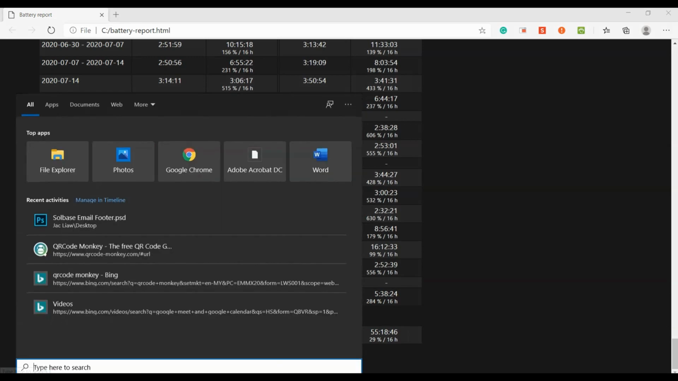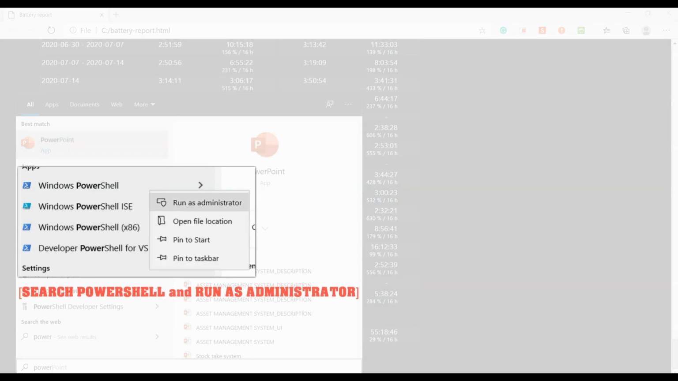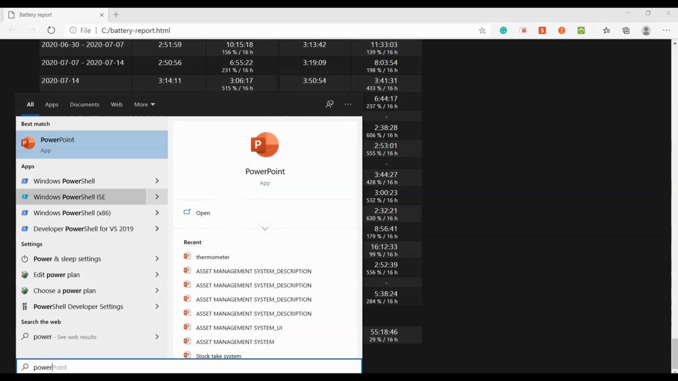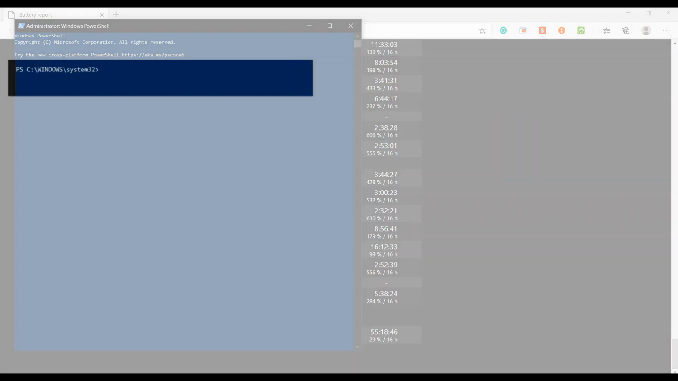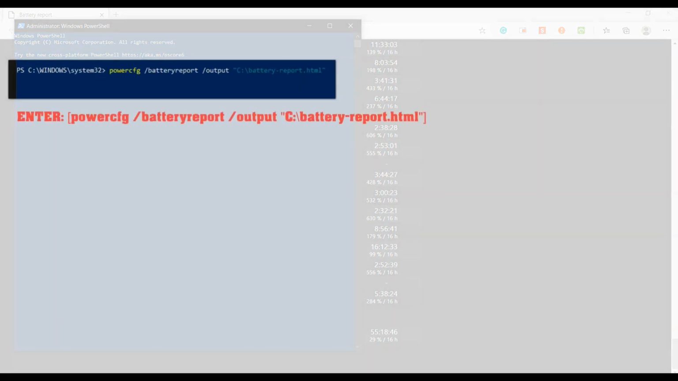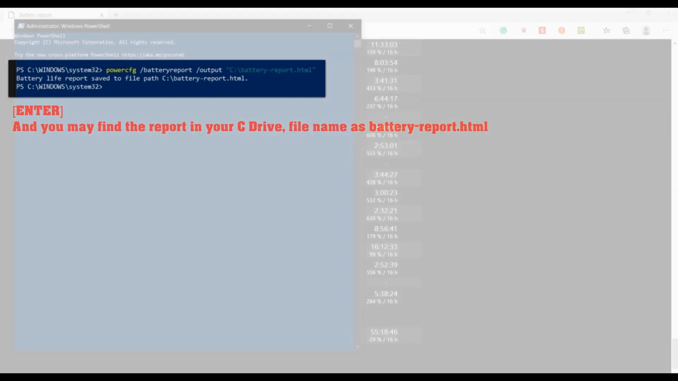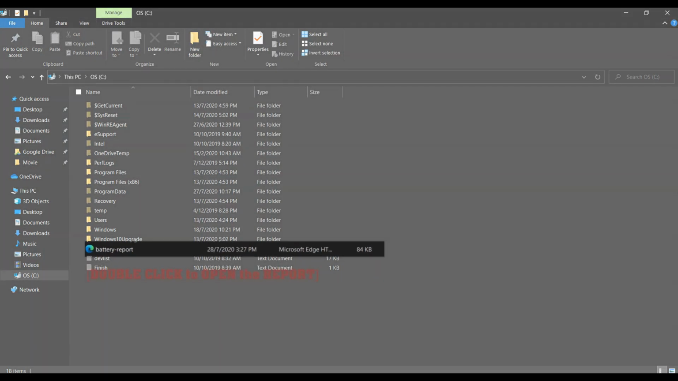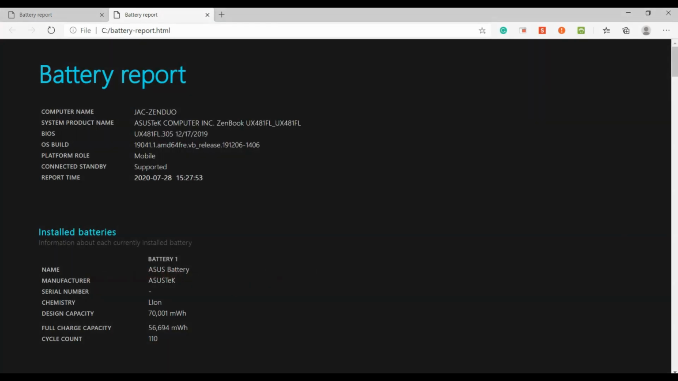Next, let me show you how to generate this battery report. Search and run PowerShell. Please run as administrator. Then enter this command, or you may copy this command and paste here. I will share the command in the video description. Press the Enter key, and the report will be saved in C drive. Let's access our C drive, and look for a battery-report.html file. Double-click to open the report. Hooray, here it is.